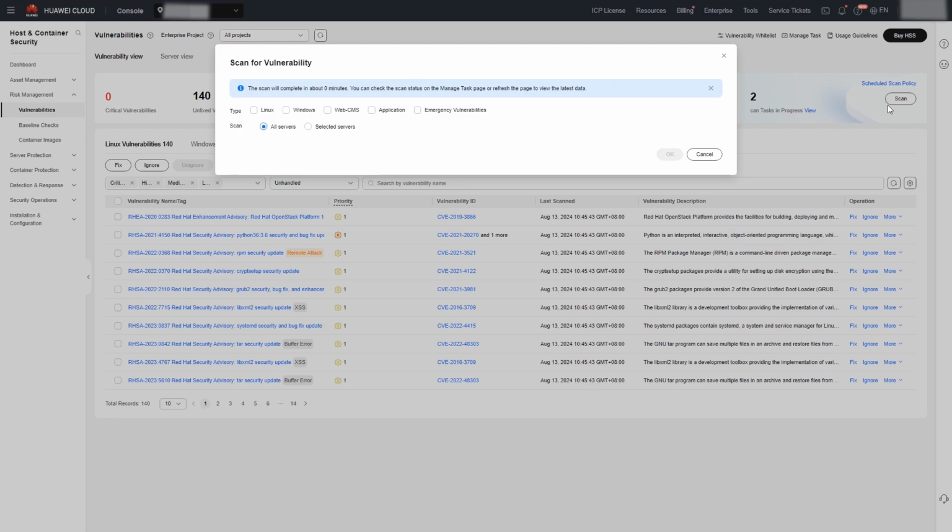You can click Scan to scan for vulnerabilities in your servers. You can select the vulnerability types to be scanned. HSS can scan for Linux, Windows, Web CMS, application, and emergency vulnerabilities. Select the scan scope, that is, all servers or selected servers, and click OK to start the scan.